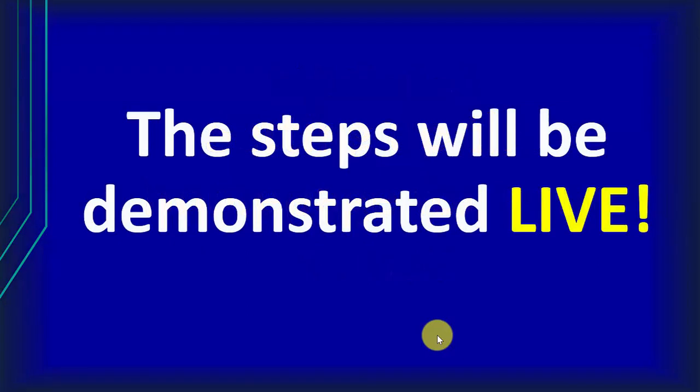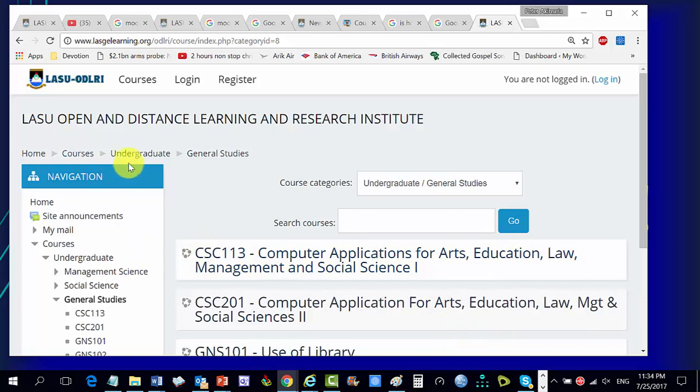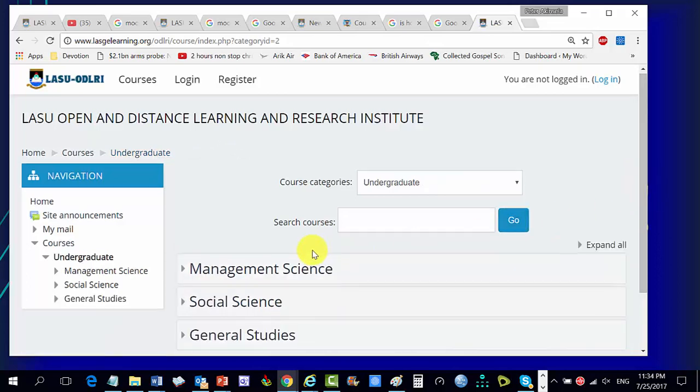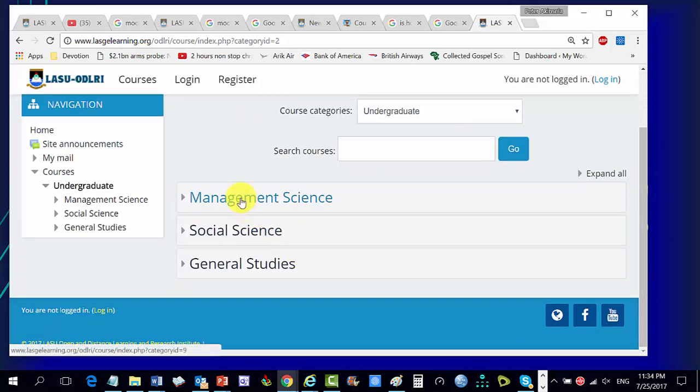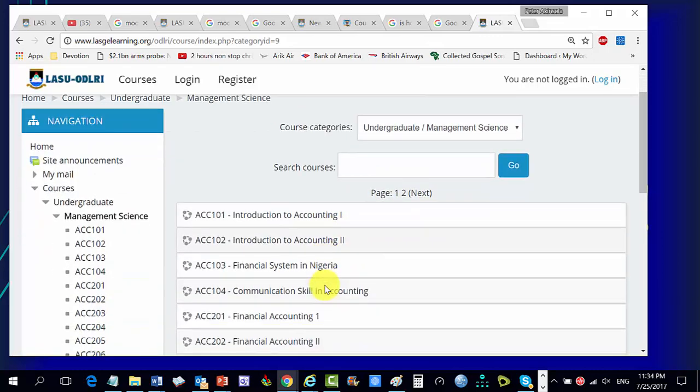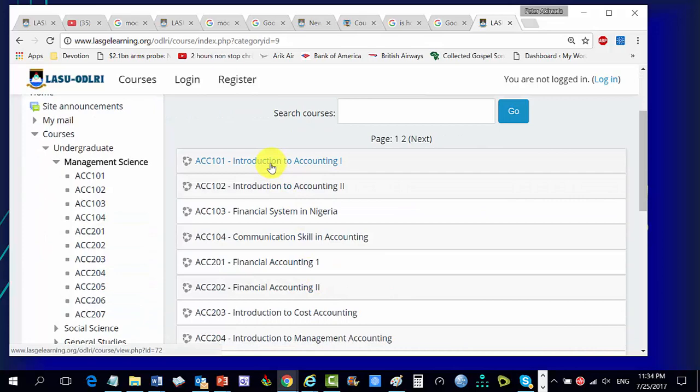I'm going to demonstrate to you live how you can achieve this. So get set. Back to our live page. I want to go back to undergraduate. I pray my internet should cooperate now. Let's go to My Main Science. We want to develop the home page for one of the courses. Let's take Introduction to Accounting. As a course lecturer, just look for your course here.